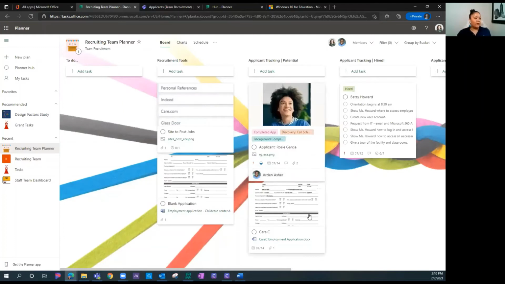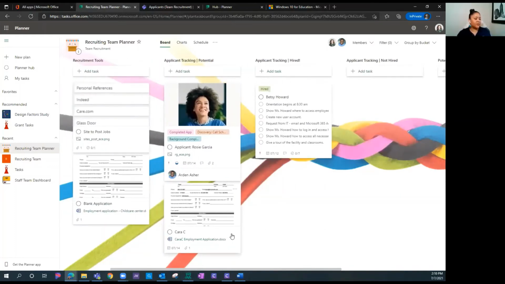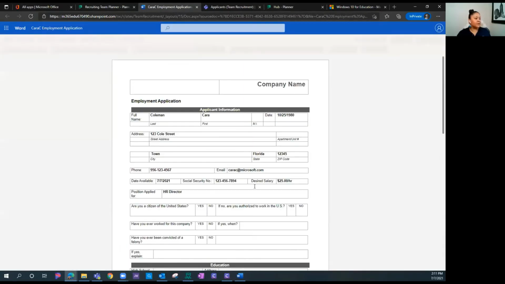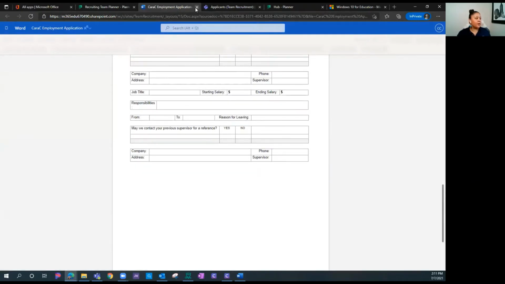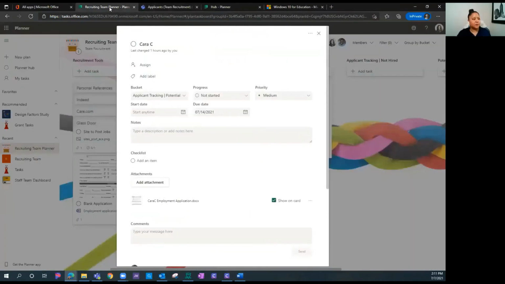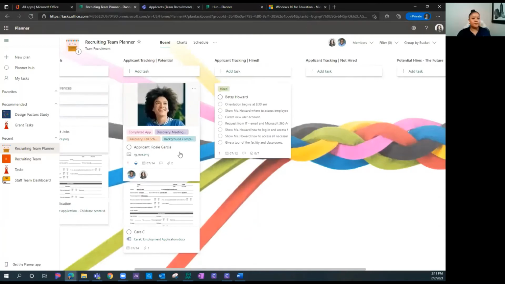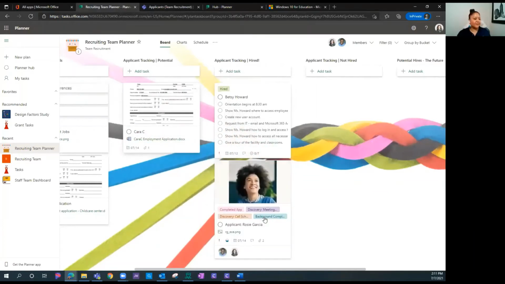If you notice here, if we click, for example, we have another person here that was already interviewed, and we can attach documents here. This is an example of it. This person submitted an application, and we have the actual application that was submitted here. So you're able to easily retrieve the document, the application that was submitted. And once this person gets hired, they can get moved over to this section right here. Just grab it and move it.